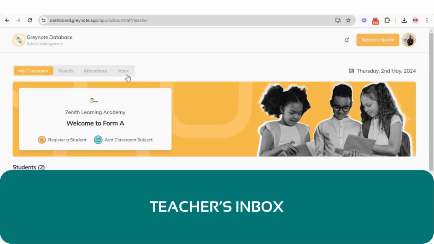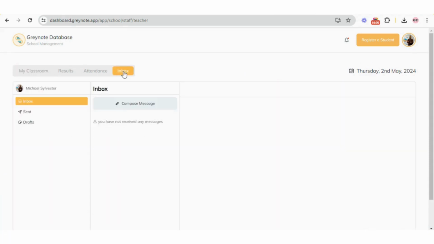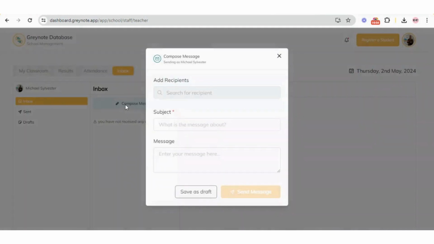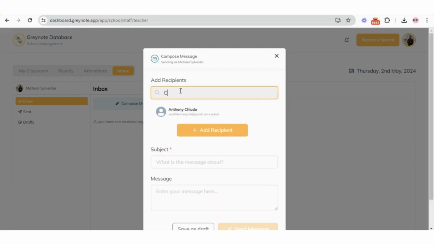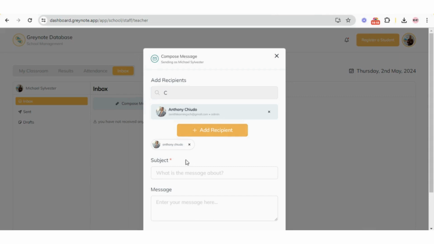Teachers can send and receive messages to their school admin and parents, provided their account is set to public. To send a message, click on the Compose Message button. In the search engine, type the name of your school admin, or the parent to whom you wish to send the message. Click on their name when it appears, and click the Add Participant button.